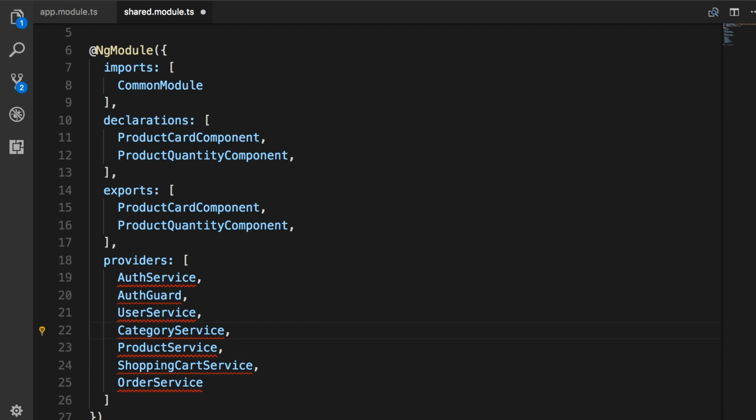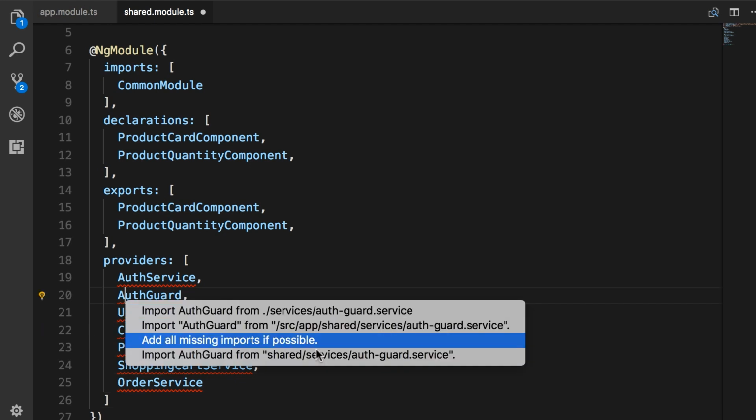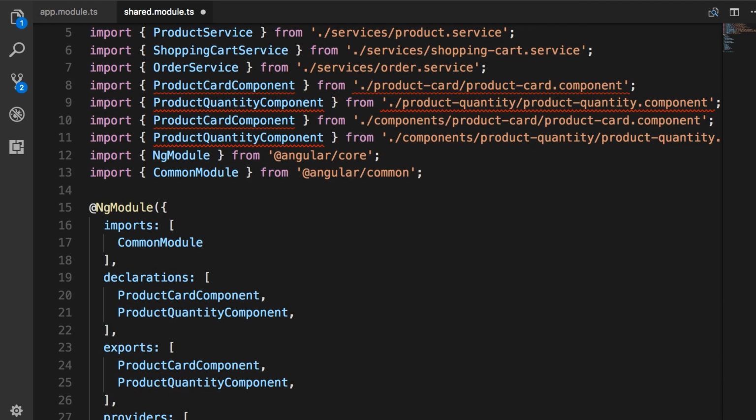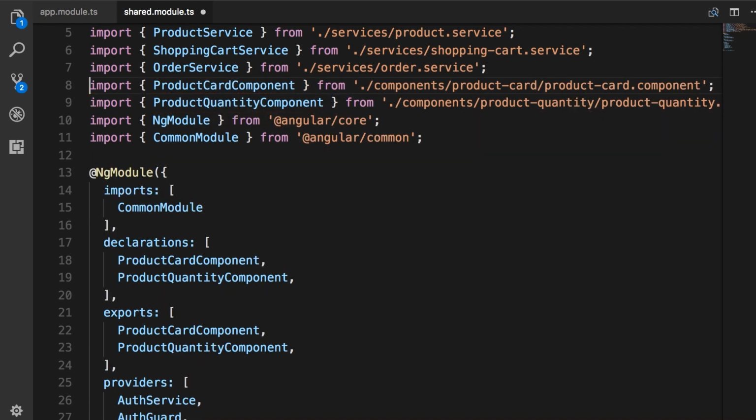Once again, let's add all the missing import statements. So in this case, you can see it didn't work properly. That's why I got this compilation error. So these two components are now redeclared. I'm going to delete them. Now finally, I'm going to organize these import statements and sort them alphabetically.